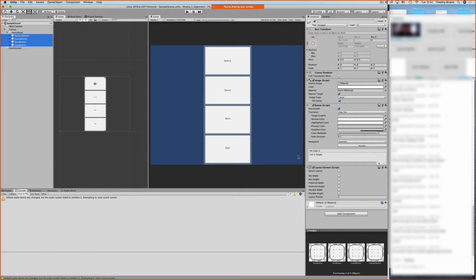So let's see. So the options, you can change the normal color. We can change the color of our buttons, right?